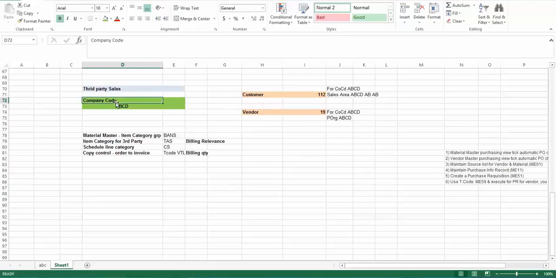What happens in third-party sales is that the company satisfies the customer's requirement with the help of a vendor. Here the company is not going to manufacture the product. It's the vendor who is going to supply the product to the customer. So in this scenario, the customer places an order with our company ABCD. The company creates a sales organization for this, and based on the customer's requirement, it will ask its vendor to have the product manufactured and then delivered to the customer.